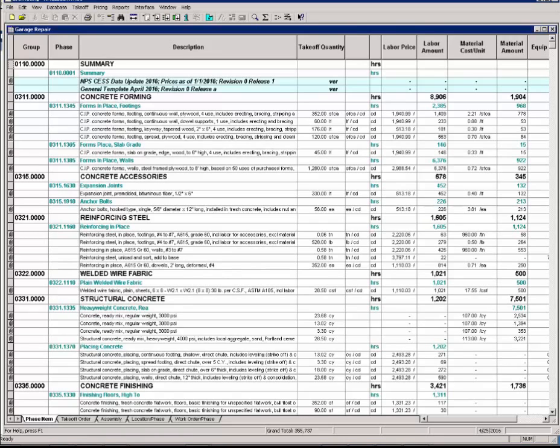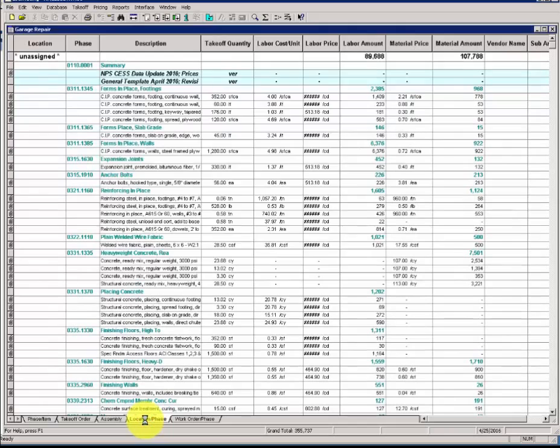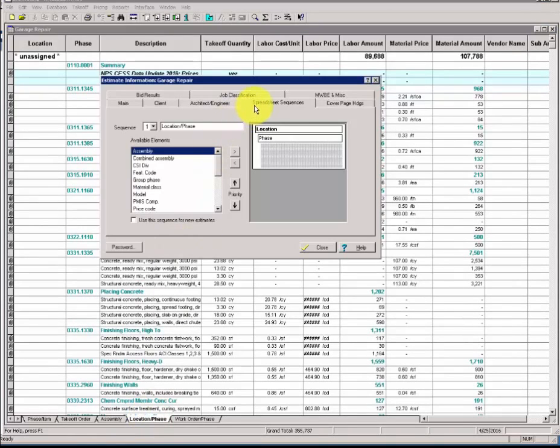Activity 15. Review the model and assembly costs. Here we'll change a sequence tab so we can sort our spreadsheet by model and assembly. Find your sequence tabs at the bottom of your spreadsheet and double click. This will be a double click on the Location Phase tab. He clicks on the Location Phase tab at the bottom. This opens up the dialog where you control your spreadsheet sequences.